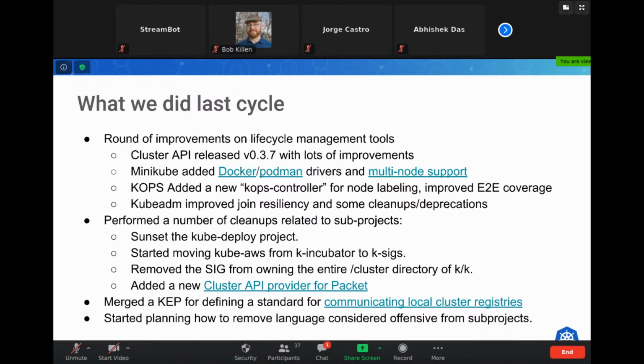The Minikube project was really active, and they added Docker and Podman drivers. So you can run Minikube locally more easily, and also the long-awaited feature for multi-node support is now available in Minikube. Also, kOps did a lot of work during this cycle, and they added a new kOps controller, which manages node labeling for now, but in future will probably manage more aspects of a cluster lifecycle. And the kOps maintainers did a great job in improving end-to-end coverage, and now they have an impressive matrix of operating systems and CNIs they are testing against.